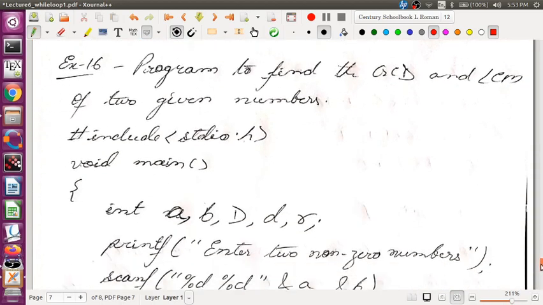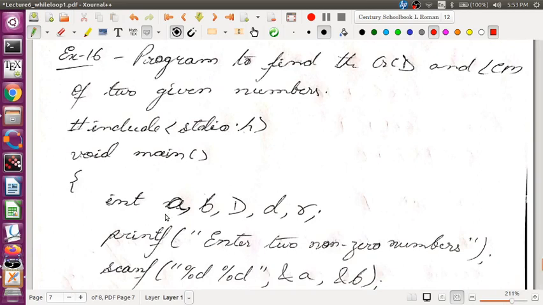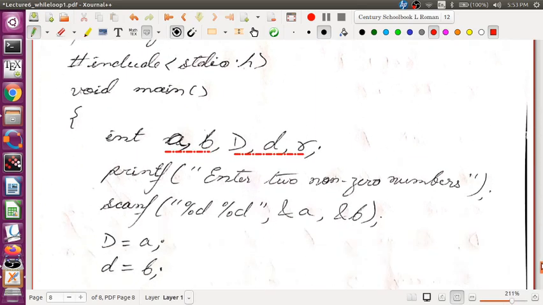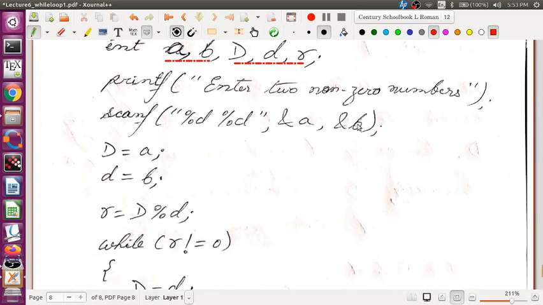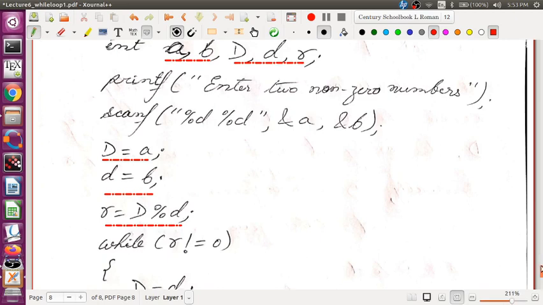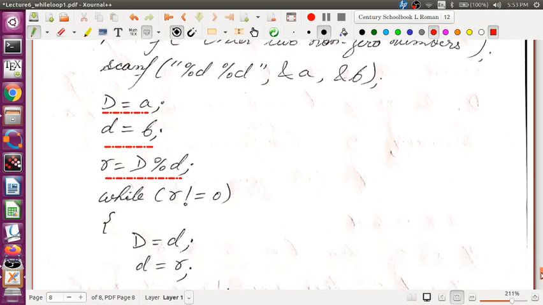Okay, so let us see this program. We have these two given numbers, a and b, and capital D, small d and r are the numbers we will be using for our computation. So printf, you enter two non-zero numbers, so preferably we are taking non-zero numbers. So ampersand a, ampersand b. We assign a to D and b to small d, and then we compute D%d. So while r is non-zero, if we get zero remainder, then we don't need the loop, right?